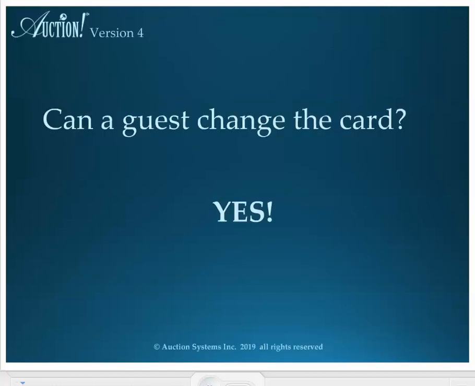Why would a guest want to change the credit card that they had you capture in EventPay when they checked in? Well, sometimes a guest anticipates how much they want to spend at your event and may use a credit or debit card on the way in based on that assumption. But as the bidding progresses, they may have won more or less than they anticipated and want to change to the other type of card. If they haven't left the event yet, they can still change the card on file. So the answer is yes.